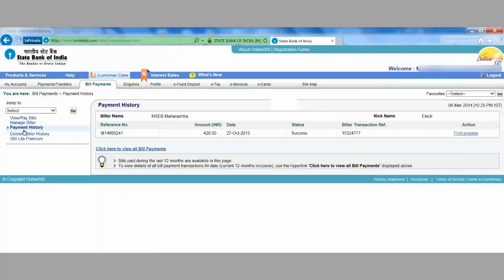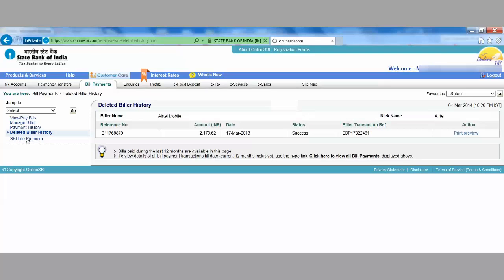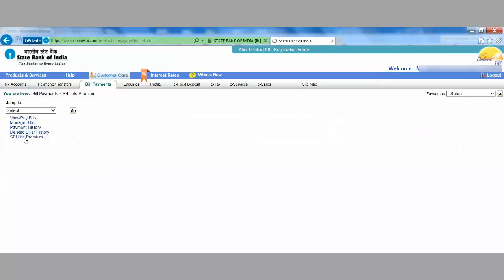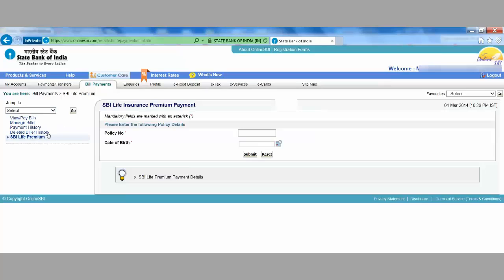The option available under bill payments is payment history, where for a payment made to any biller, a history can be seen. If you want to delete a biller history, this option can be selected using delete biller history. If you have a life insurance with SBI Life, you can pay the premium using the SBI Life Premium option under bill payments. These were various options available under bill payments.